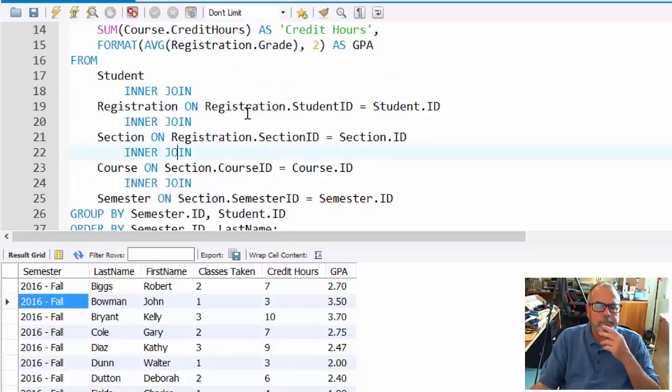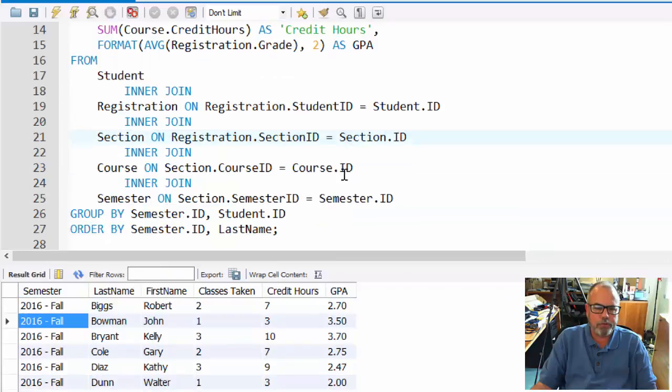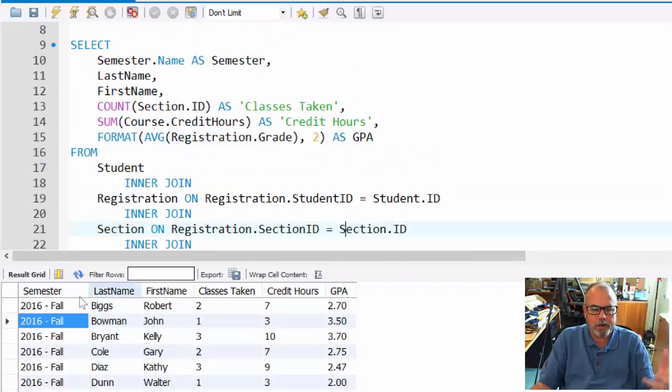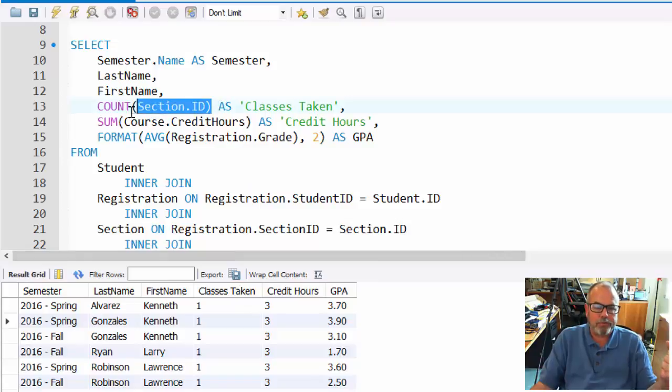So this is fairly complex, and part of the way that you build a query like this is saying, well, what do I need in my output? Well, I need semester. That's going to have to come from the semester table. Last name from student, first name from student. Classes taken is just the count of the sections that the student registered for.